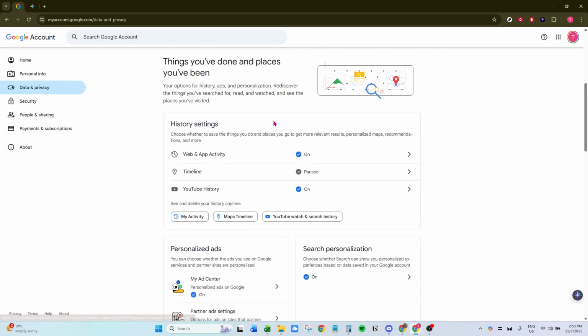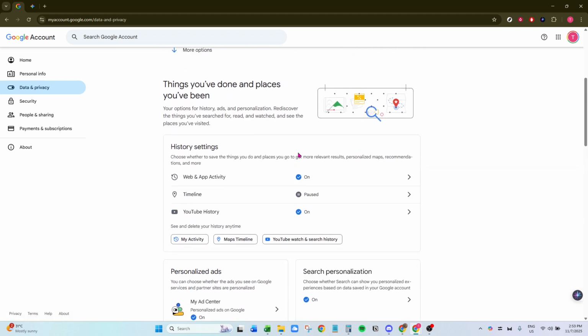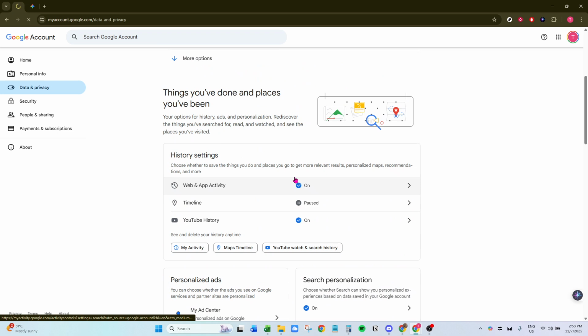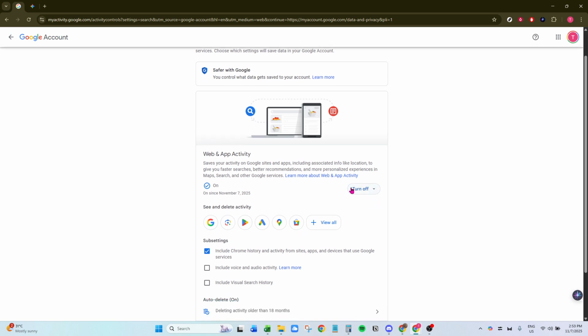Within the Data and Privacy settings, scroll down until you encounter the Web and App Activity section. This feature often records activity from a range of Google services, including Google Assistant. To ensure that Gemini is fully removed, you'll need to turn this feature off. By doing so, you prevent Google from storing any additional data related to this app, taking a significant step toward complete removal. After handling the account settings, let's address any Gemini extensions in Chrome.